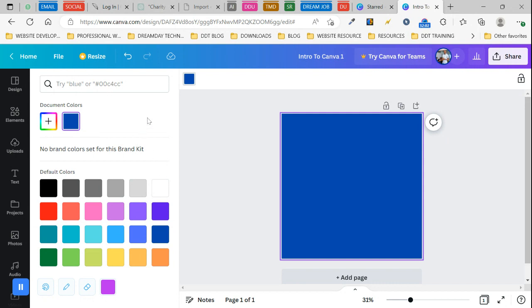For phone users, you click on the page, sorry, and click on color, and then you can see the different colors that you can choose. And if you want to look for a different color, then you can click on the plus button. Then you can choose a color from there, for phone users.